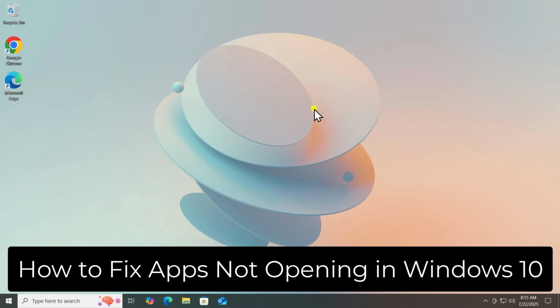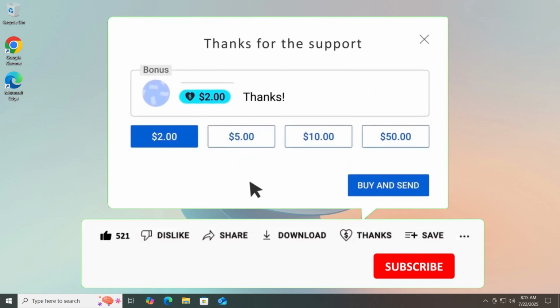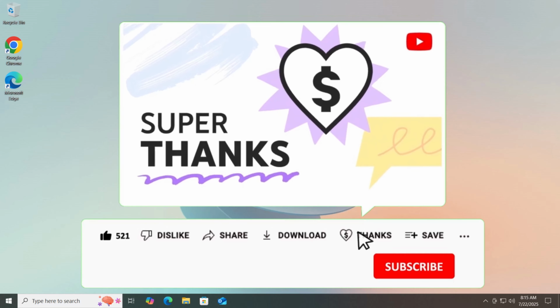So that's how you can fix apps not opening in Windows 10. If these methods didn't resolve your issue, check out other solutions linked in the I button above.